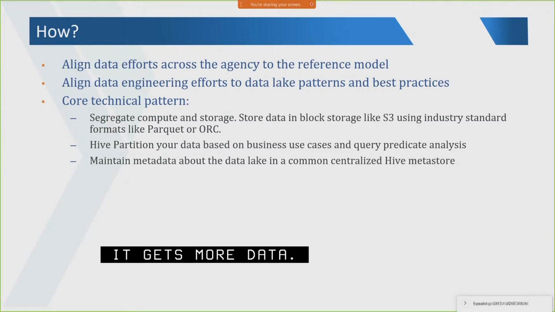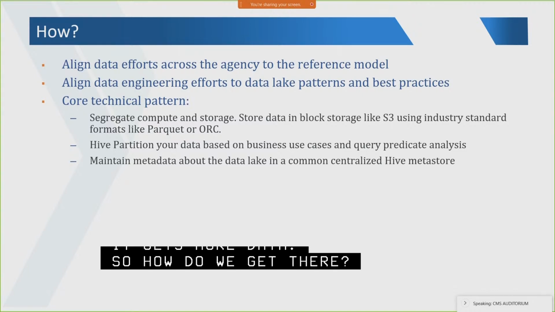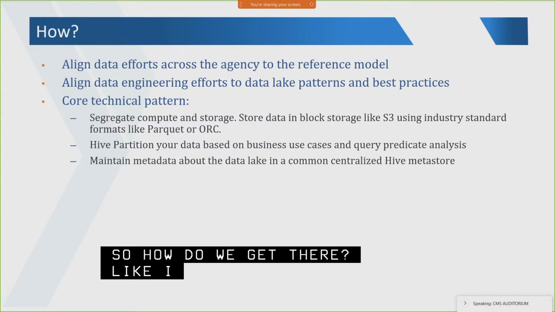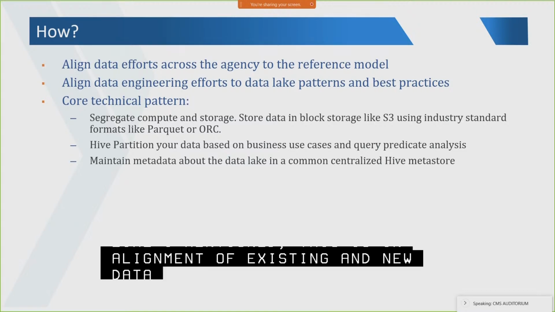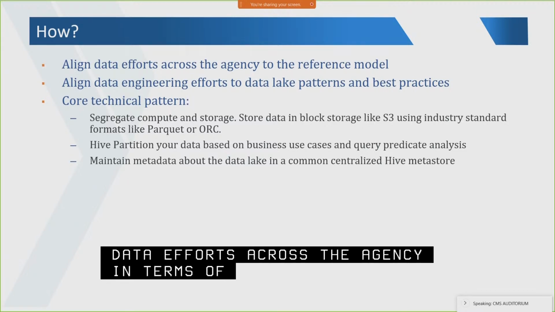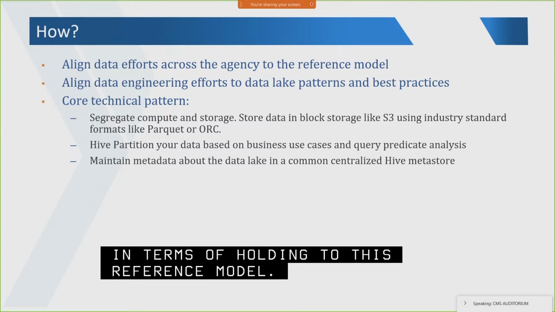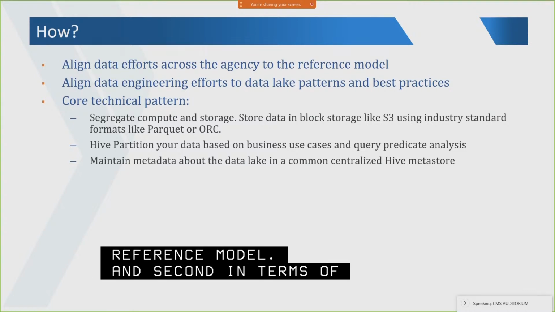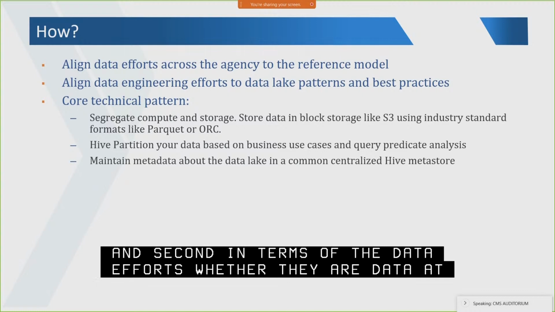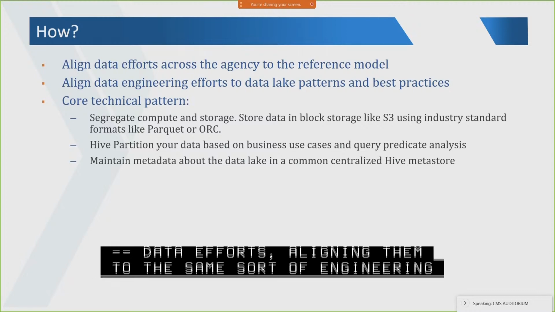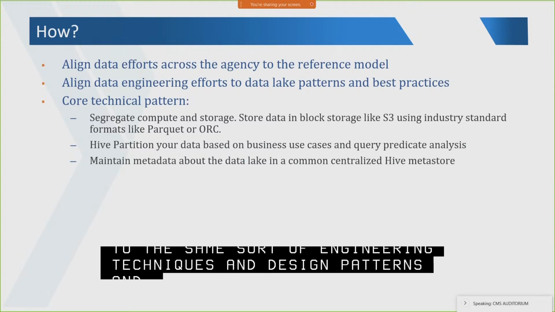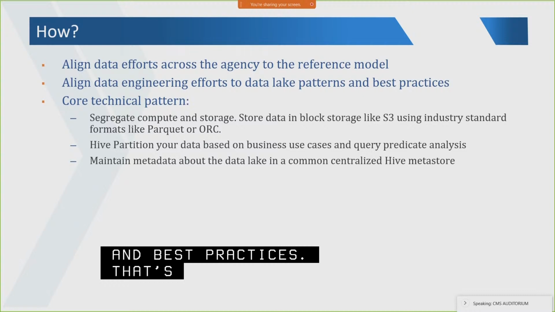So how do we get there? Like I mentioned, this is really an alignment of existing and new data efforts across the agency in terms of moving to this reference model. And second, in terms of these data efforts, whether they're data efforts that are moving to the cloud or new efforts, re-engineering efforts, aligning them to the same engineering techniques and design patterns and best practices. So that's really how we're trying to move this forward in creation of a virtual enterprise data lake.